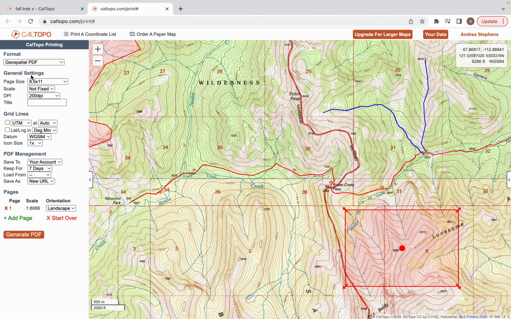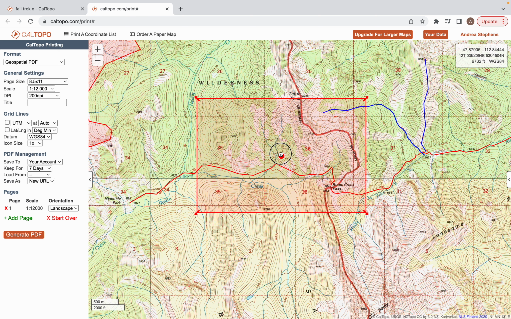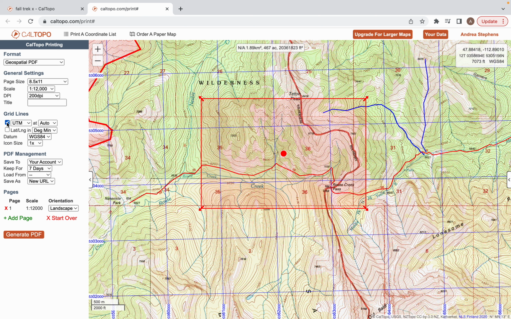And if I come back up here to the general settings, I'm most likely going to be printing this on 8.5 by 11, and the scale is not fixed. If I somehow want the scale to be fixed, then I tell it, and it's going to only give me that exact size. So this is saying this is a 1 to 12,000 ratio. I would strongly encourage you to always put UTM grid lines on your maps. We'll talk later about what those are good for. But I would encourage you to check that you do want UTM grid lines. And then what you want to do is generate a PDF.